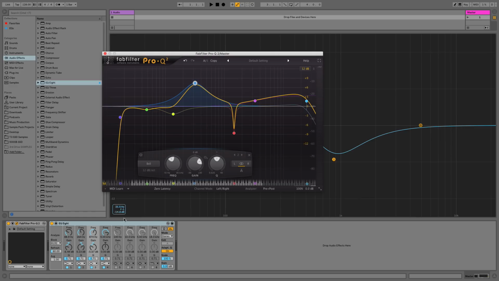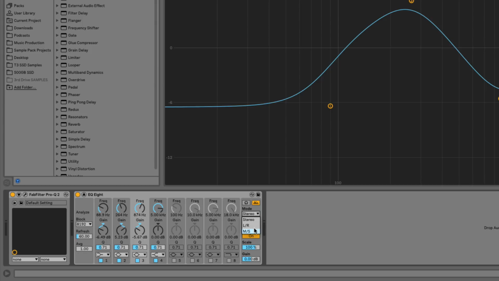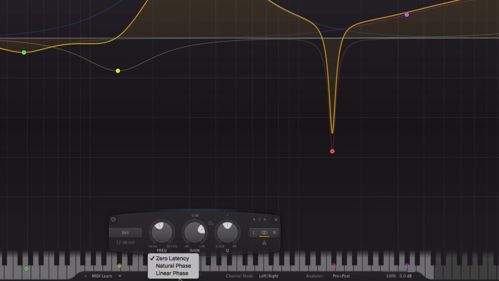So I'll hop back into Ableton. Most built-in EQs do things like mid-side and left, right, and so on. But what they don't do, usually anyway, at least not in the case of Ableton, is stuff like this, giving you an option between minimum phase and linear phase EQing.